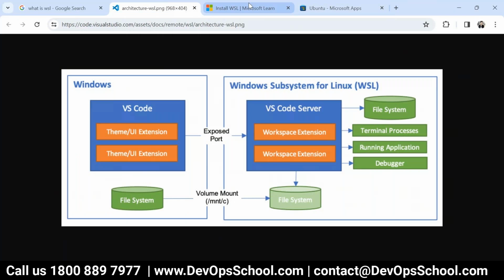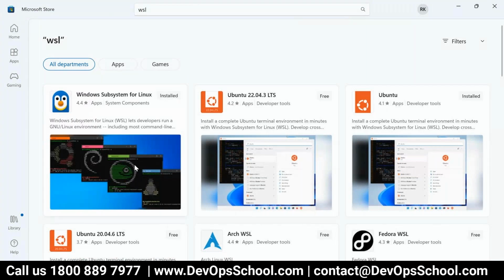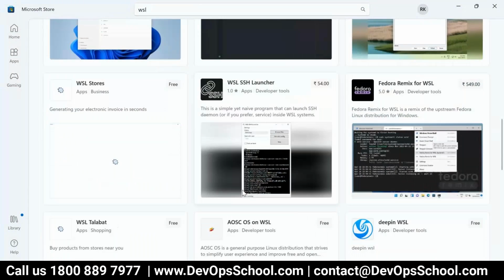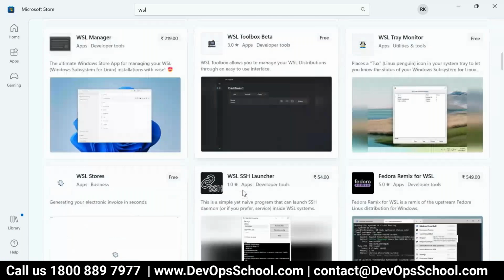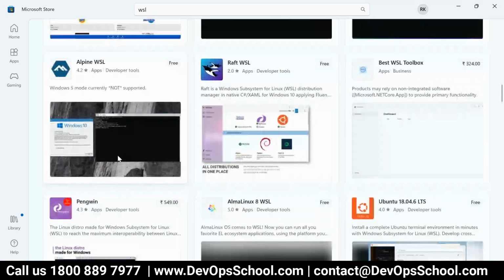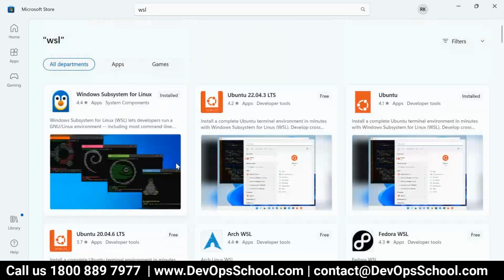You see, when I type WSL in store, hold on, CentOS is not there. So what to do now? You have to go, and Alpine has come. This is a new tool actually, which has been popular from the last 1 year only. So you can use both.